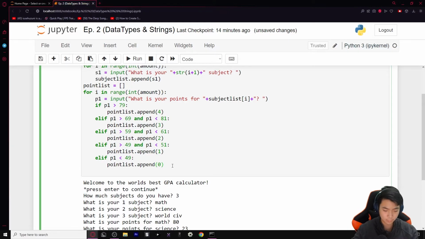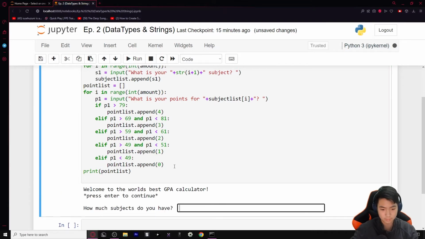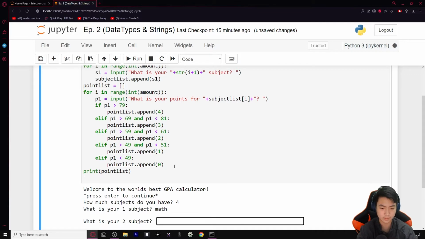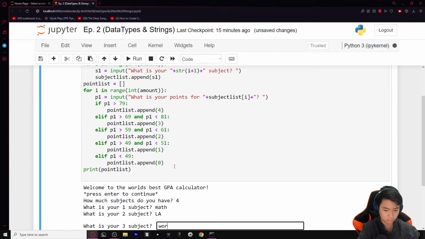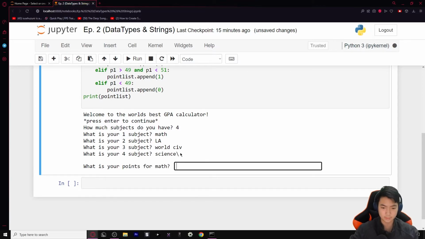Now once we have this, we're actually going to test it out first to make sure it works. So print point list once it's done. So let's run this, press enter, continue. How many subjects? Let's say 4. Math, what's your second subject? Language arts, world civ, and then what's your fourth subject? It could be science, like so. What are your points for math?